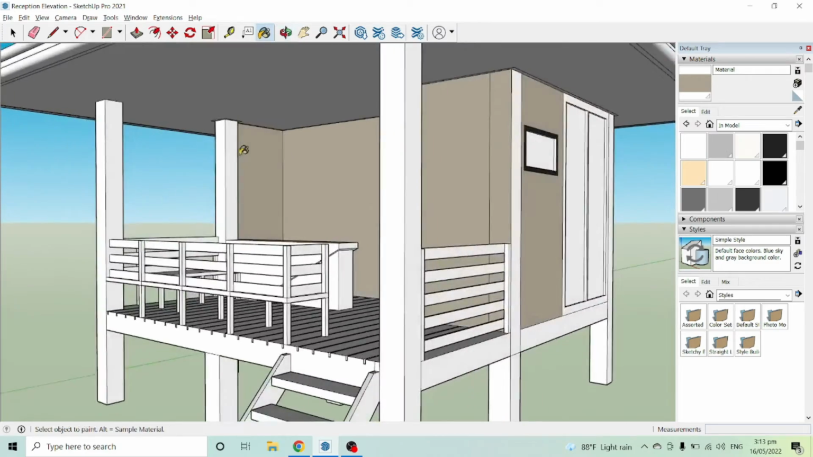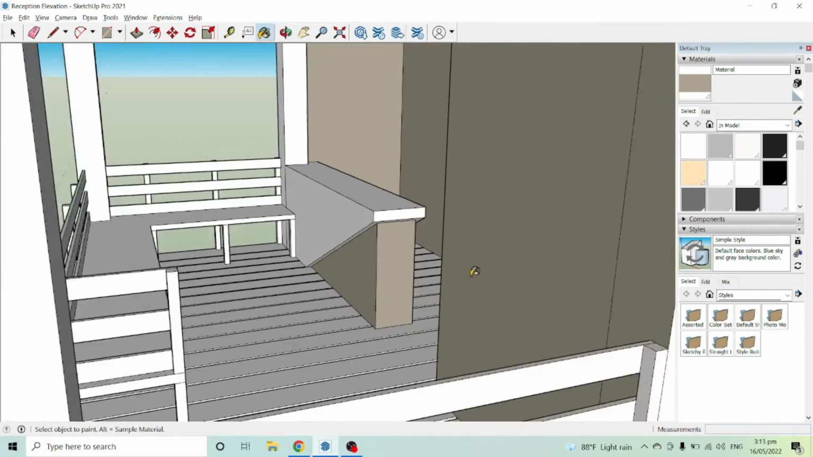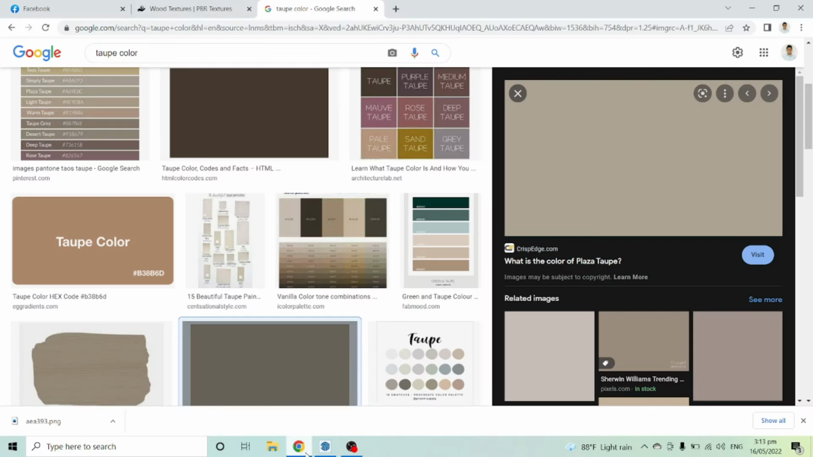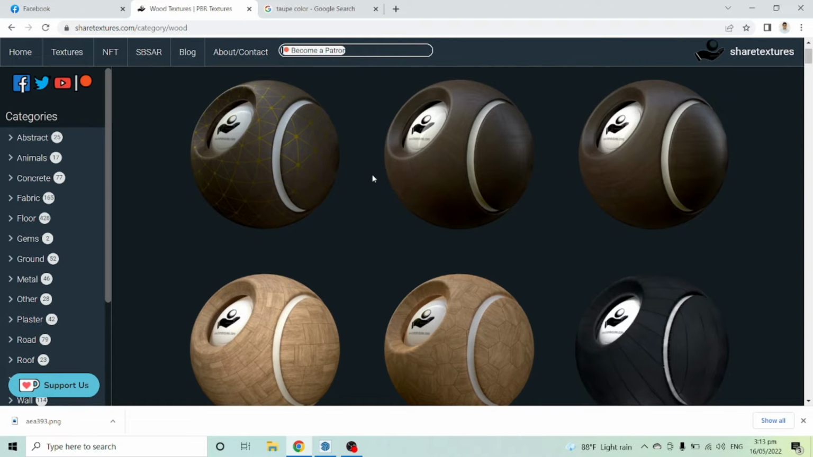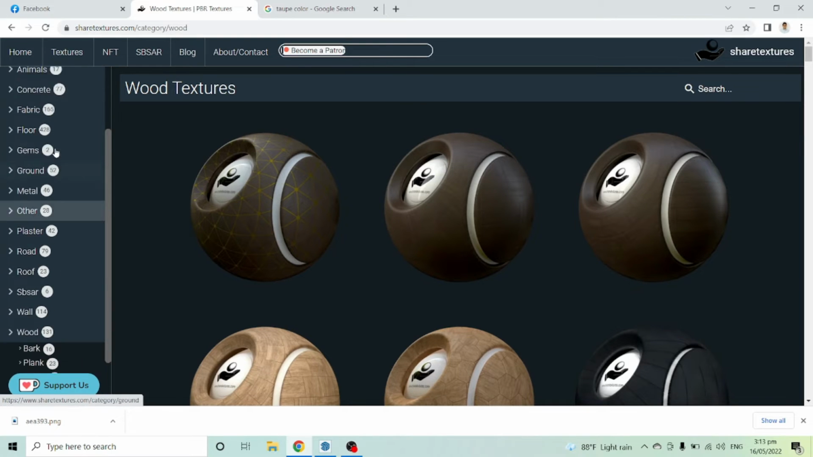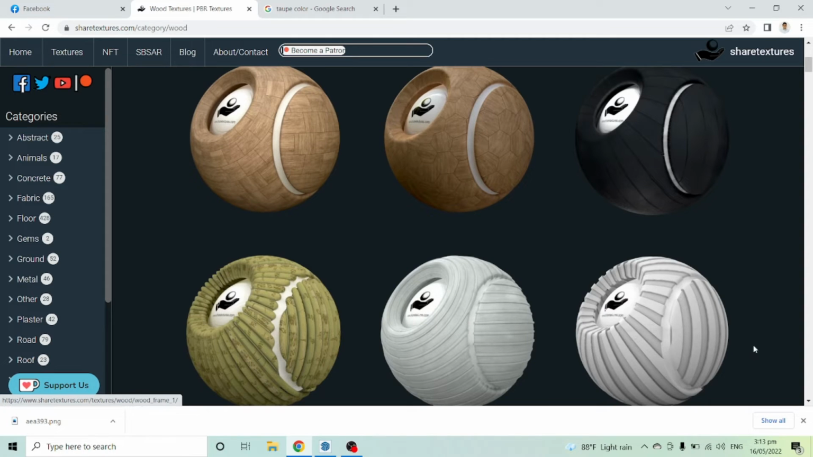Okay, so that is how to use and import materials here in SketchUp. Now for the bonus tip to everyone, I have a site here from which we can import lots of materials that are very presentable in SketchUp. This is sharetextures.com. I will post the link below so that you will be guided on where to open this site so that you can have different types of materials.